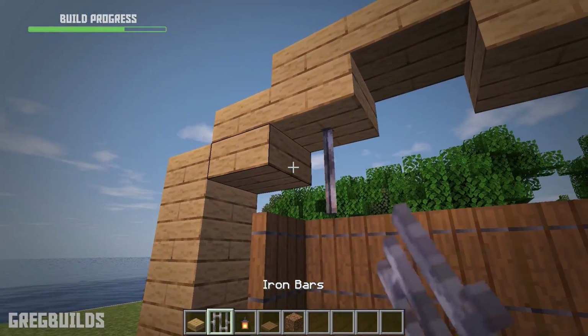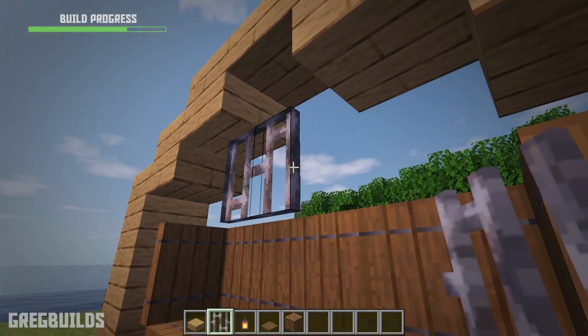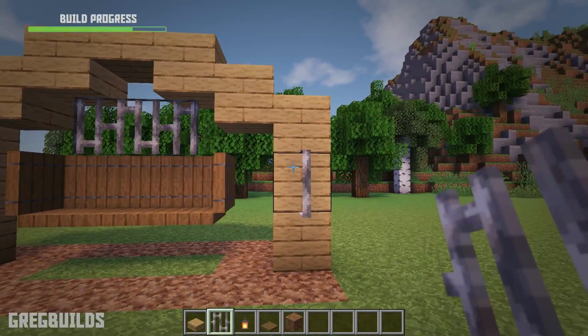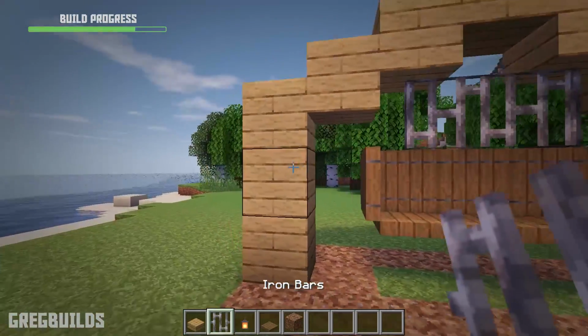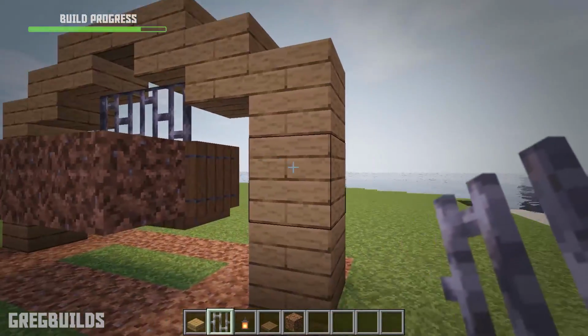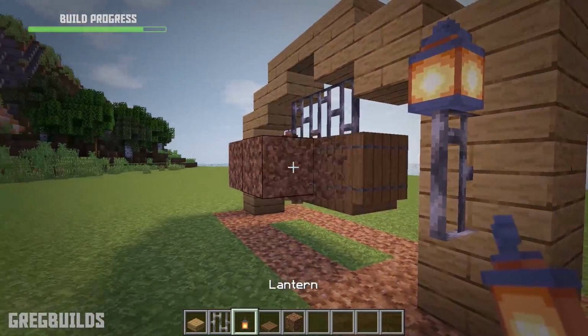Now we can add in iron bars, and these will look like the swinging hinge. Also, I'm going to add iron bars to the front and back side of the arch as well. I'm going to place lanterns on top of that. And these are purely for decoration, but I think the lighting adds an extra element of detail.